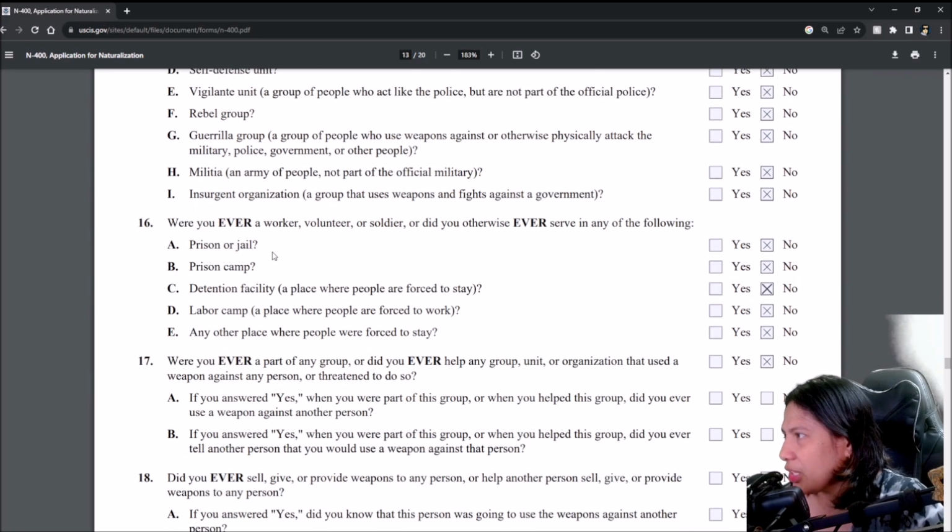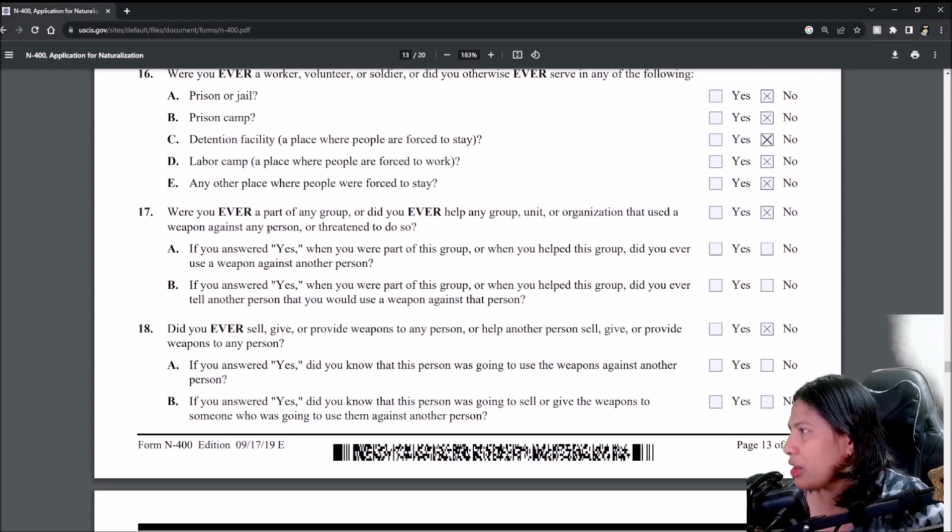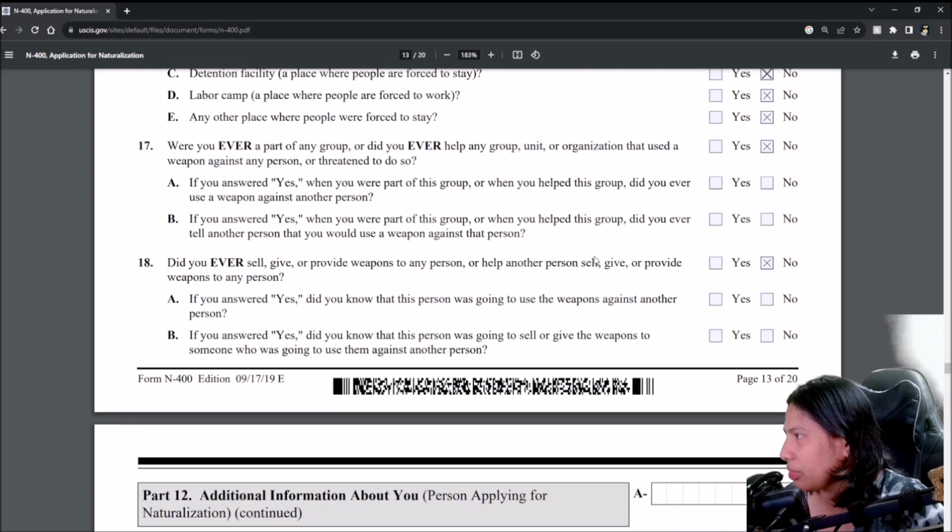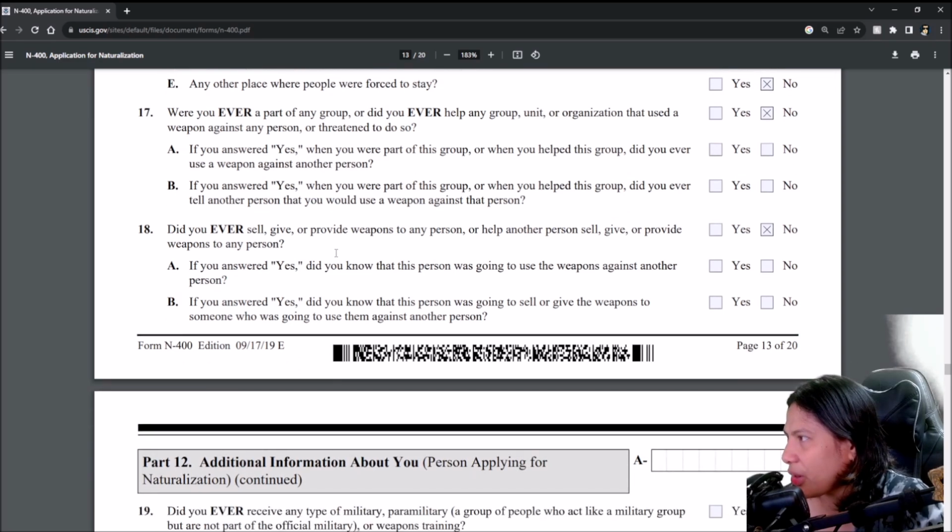Were you ever a worker, volunteer, or soldier, or did you otherwise ever serve in any of the following: prison or jail, prison camp, detention facility, labor camp, any other place where people were forced to stay? So everything is no. Were you ever a part of any group, or did you ever help any group, unit, or organization that used a weapon against any person or threatened to do so? So no. If you answered yes, when you were part of this group or when you helped this group, did you ever use a weapon against another person? Just click here.